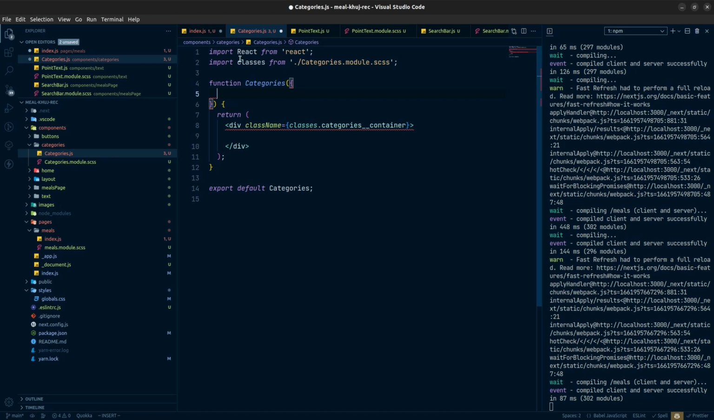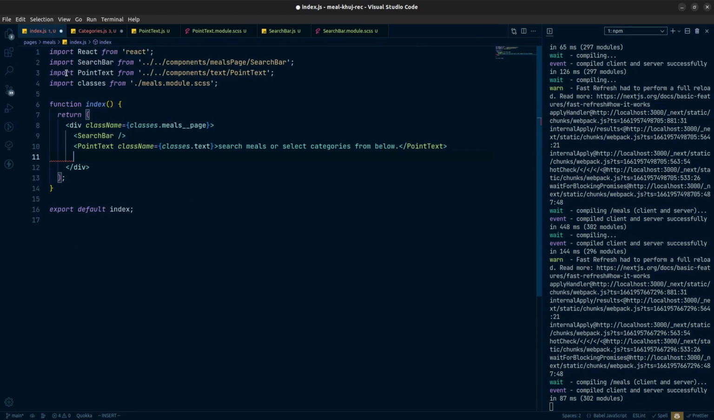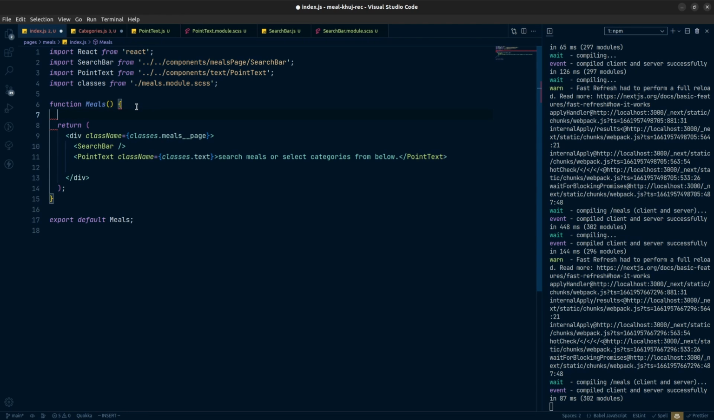To have the categories, first thing that I will do is fetch the categories. For that come here in our meals page, which inside the meals we have this index.js. This is where we will fetch all the data. So here in this meals page I need to actually use my React Query to fetch the categories. For that, inside of this component, let's actually rename that. Let's make it Meals. So now it is a proper component.